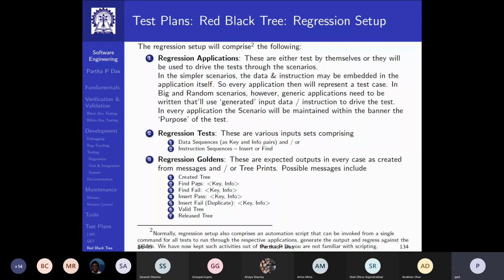For example, what are the basic operations? One is create the tree, find pass, key info. That is, find pass means that you will provide a key which you know exists in the container. Right. So you are doing a find operation, and the type of the test case is a pass. That is, you are expecting it to pass. Then you will have find fail. That is, you are giving a key which you know at that point should not be there in the container, and you expect a failure.